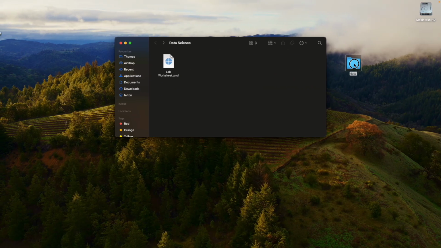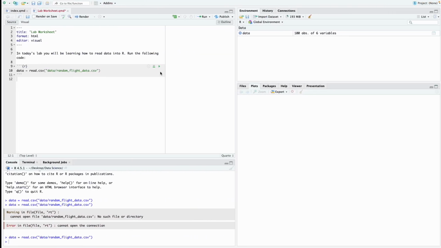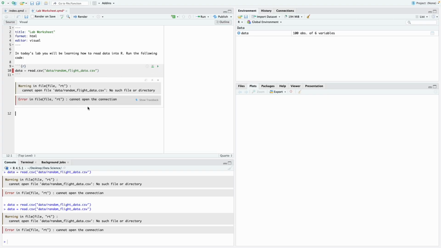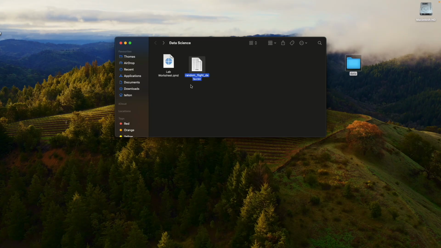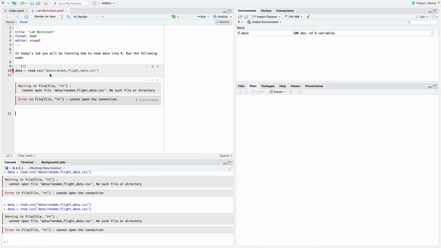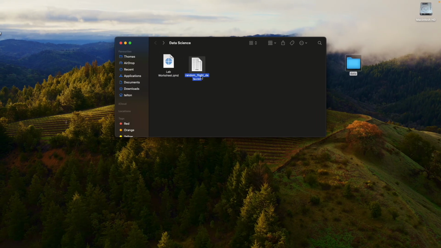Let's have a look at another common issue. Let's drag out the random flights data. If I run this code now, once again, we get cannot open the connection. Why does this occur? Well, again, our relative path is saying go into the data folder, and there you will find random flights data. Is there a data folder here? No, there's not. And so once again, this gets confused.